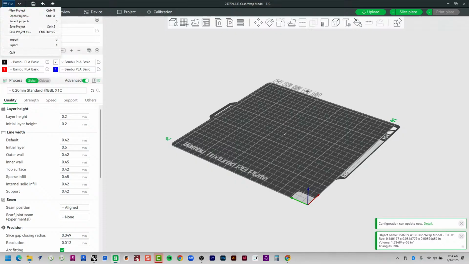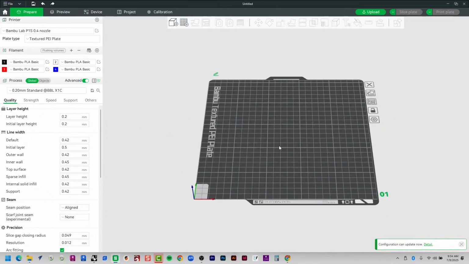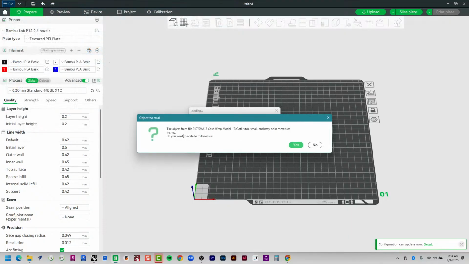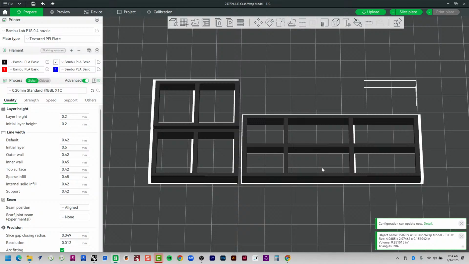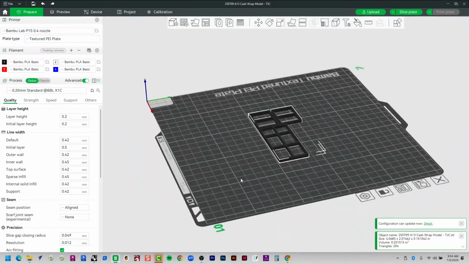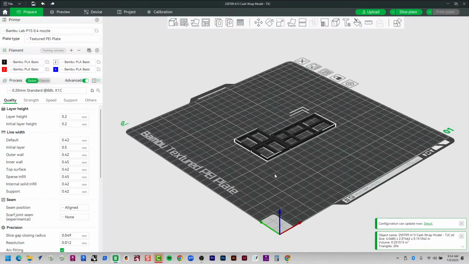So let's start over. I'm going to start over, file, new project. No. File, import. Find my STL. This time I'm going to say, yeah, can you scale it to millimeters? Yes. And that's what it should look like. Okay. Still small, but not too small. It's very important that you get these measurements right. Because architecturally, we have to conceptualize our projects to scale. We have to be able to show our clients these projects to scale. Not like, this is what it looks like. There's no real scale.